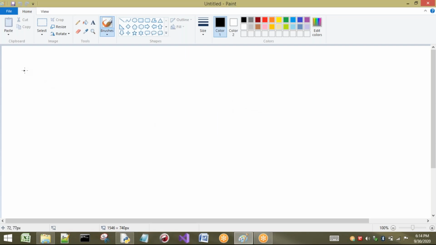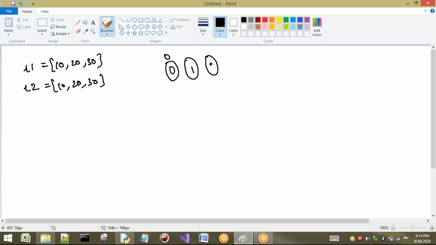What happens here? L1, L2, 10, 20, 30. By default, when the interpreter starts, how many objects are created for int? 257. That is, 0 to 256. This is object 0, next this is object 1, this is object 2, this is object 3, and so on. By default, they are created initially only.